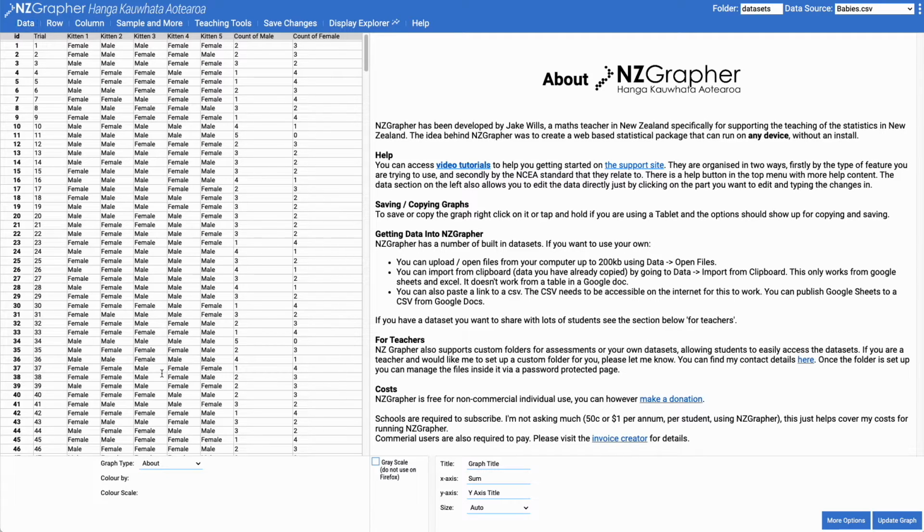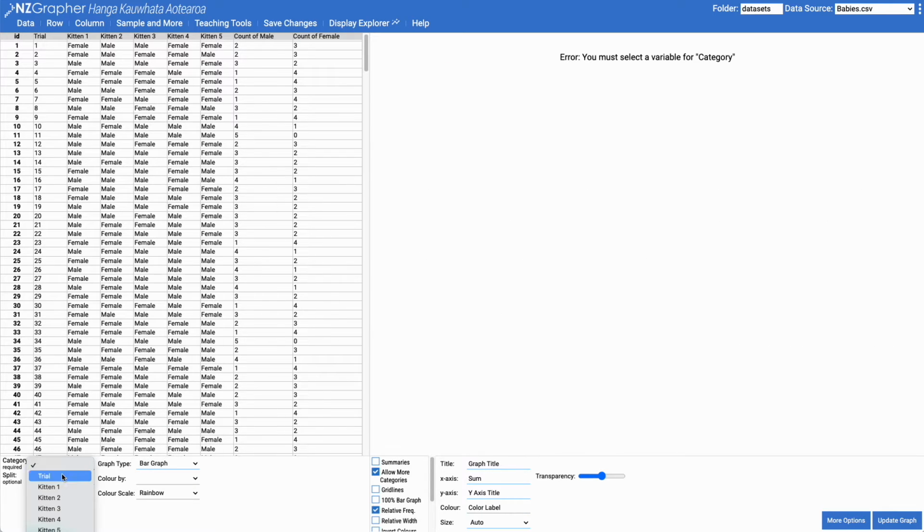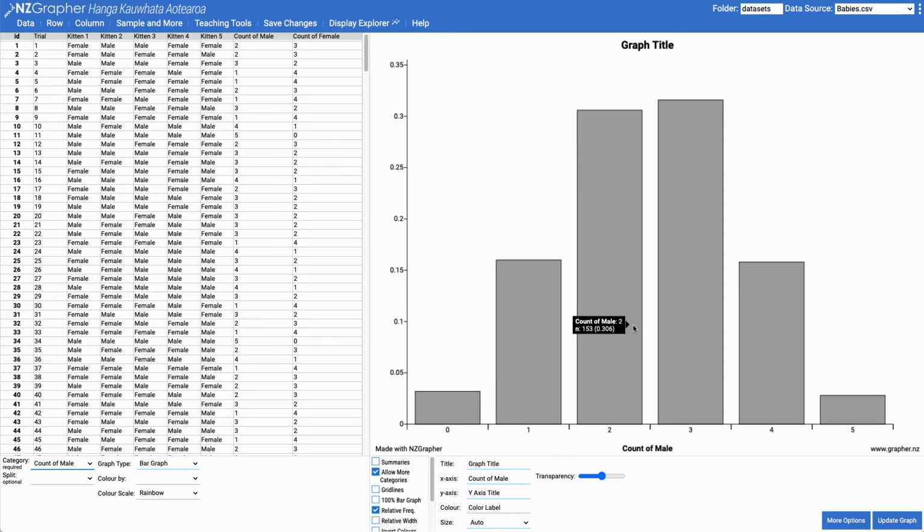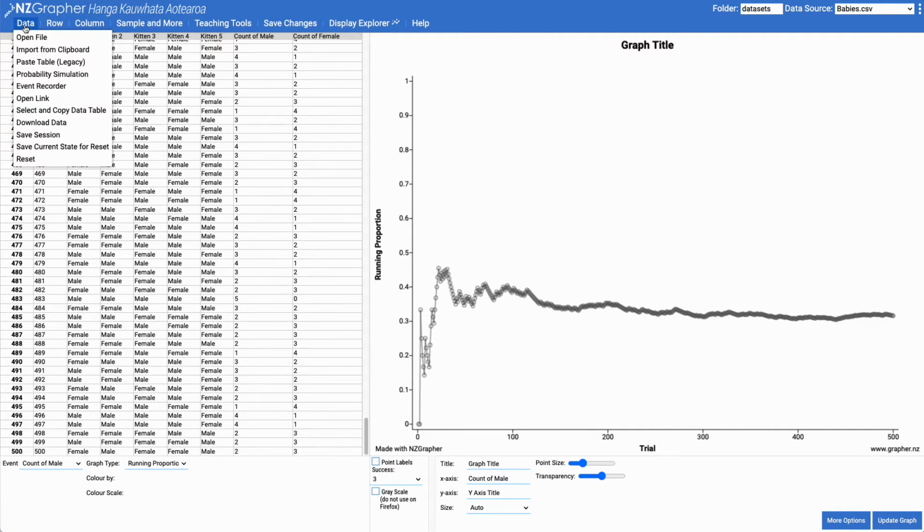So now I could have a look at a bar graph of the data where I'm looking at the count of males. I can see 2 and 3 males seems to be about equally likely, 1 and 4 seems equally likely, as does 0 and 5. You don't have to have all of the events the same.